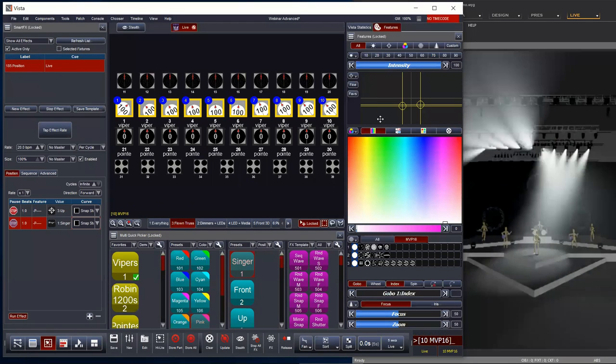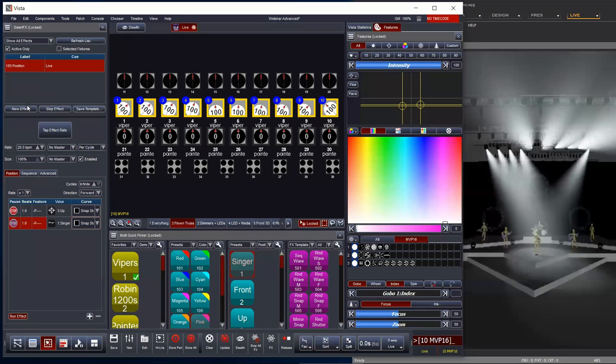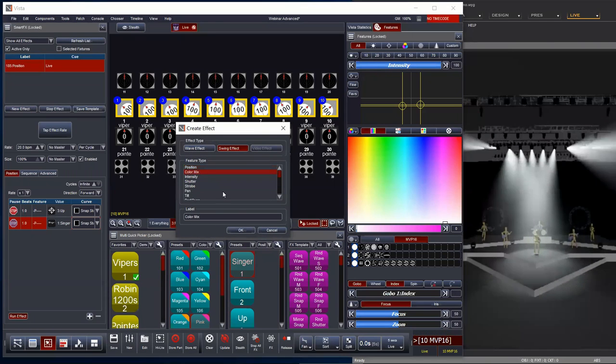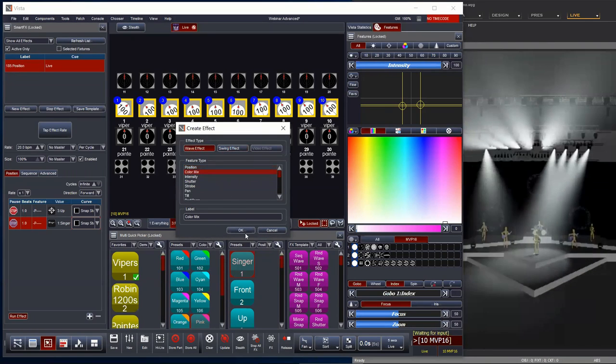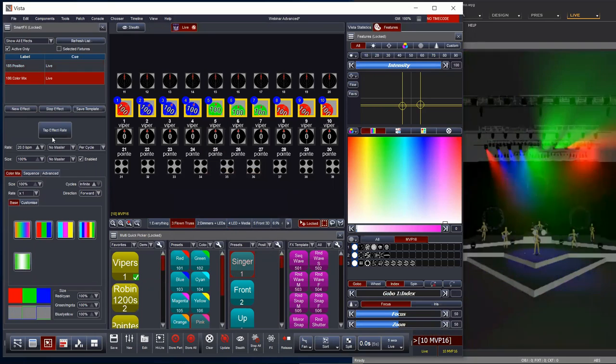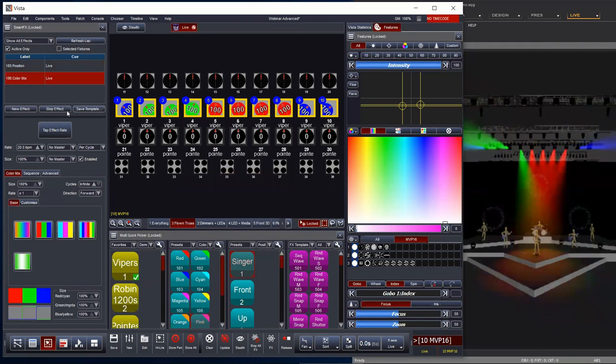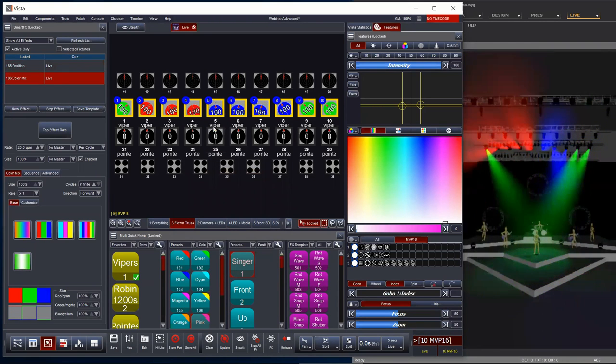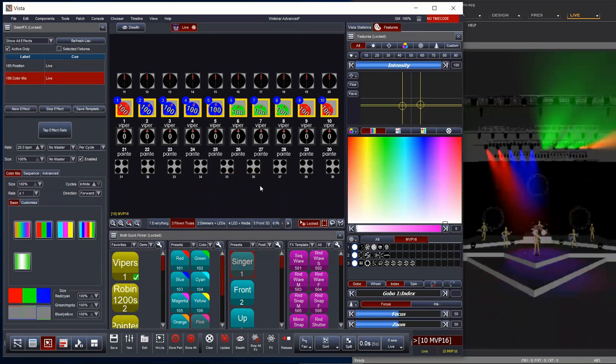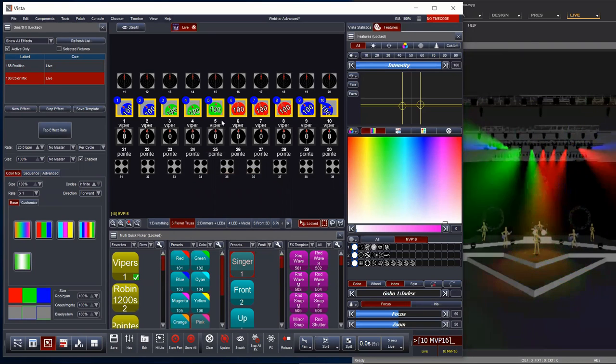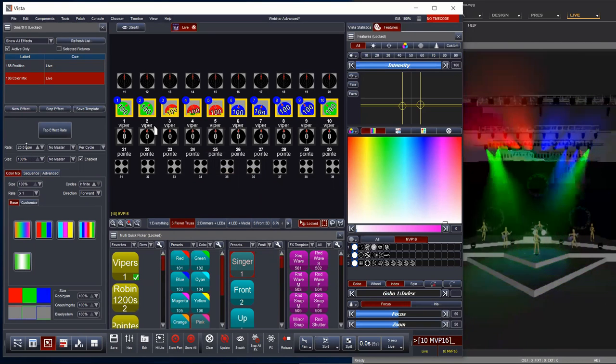And let's say while I'm working on all this stuff, I decide I wanna do another effect. I do a color mix. I'm gonna make it a wave effect on this one. And I've got this. And you know, I'm looking at this and I've been programming, and let's say I like this effect. I like what it's doing, but I want to adjust the speed of it.